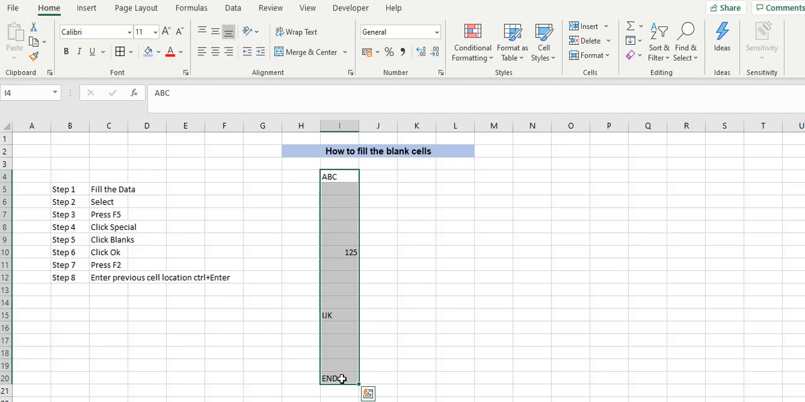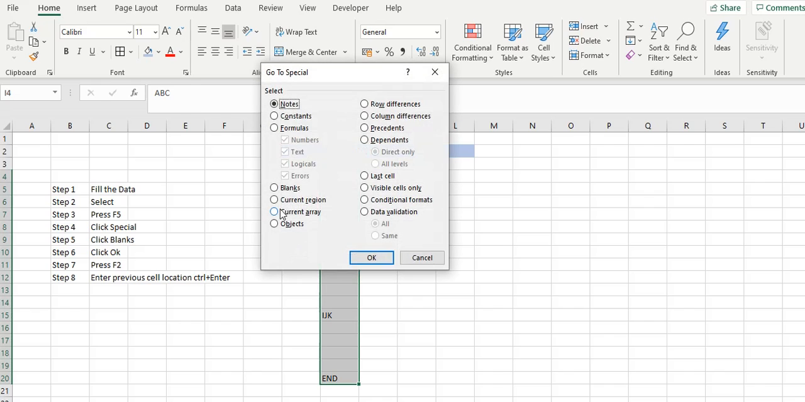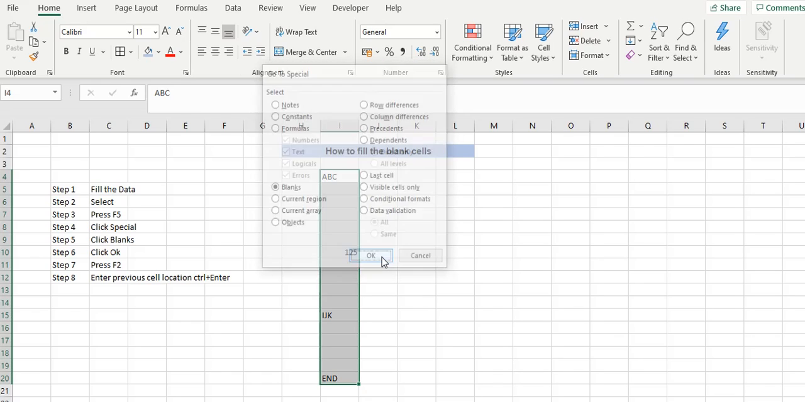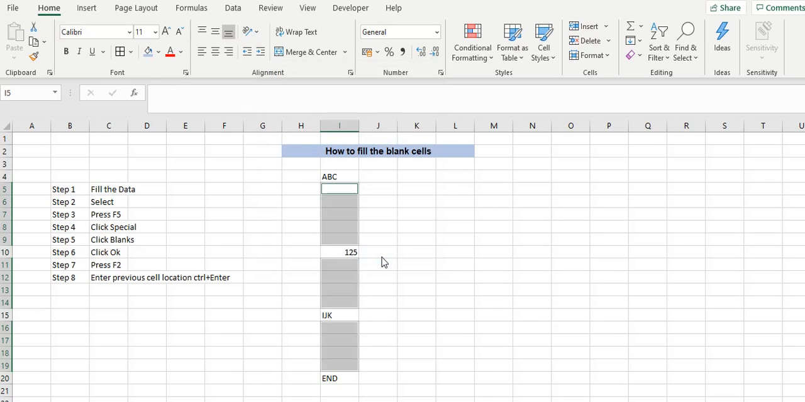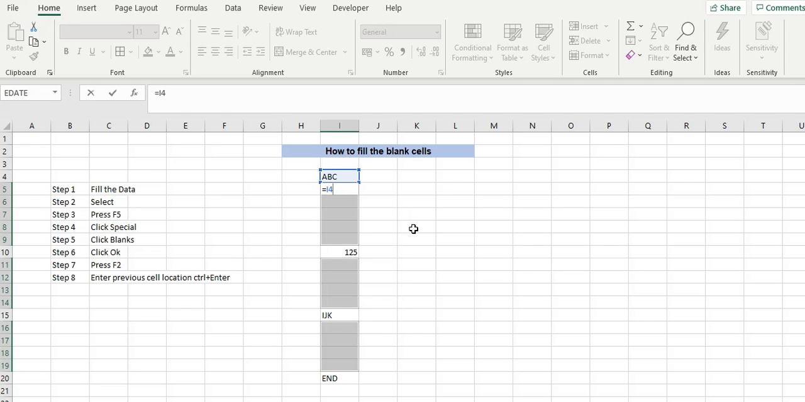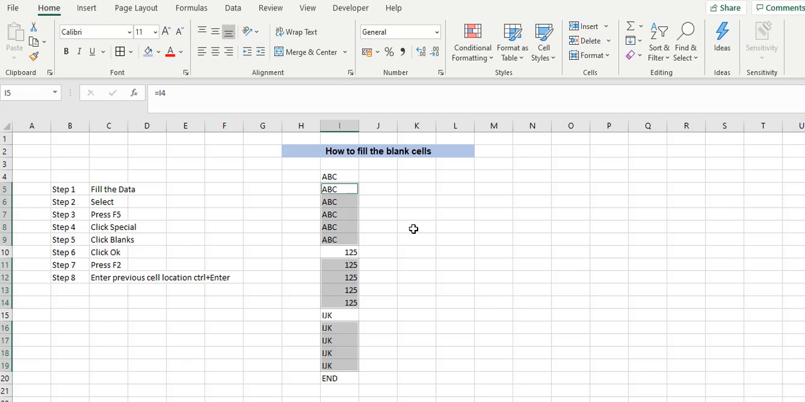First of all, select the entire range of values, then press F5, click Special, click Blanks, then press OK, then click F2. The cursor is blinking, then type equal to and enter the previous cell location, which means I4. So I4, then press Ctrl Enter. Here all the values were filled automatically.